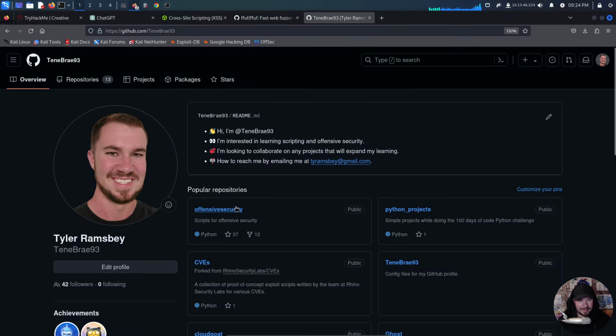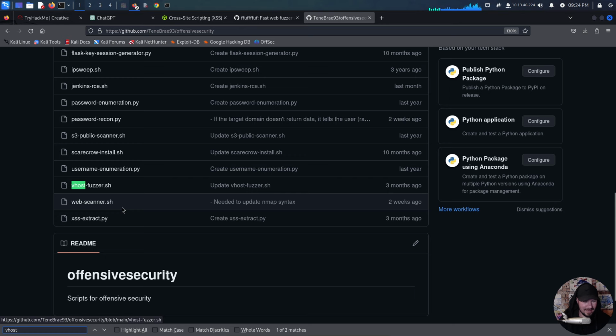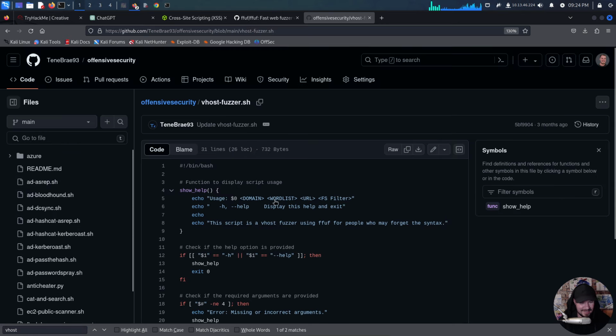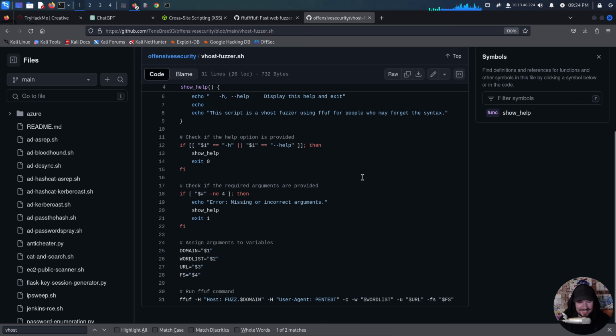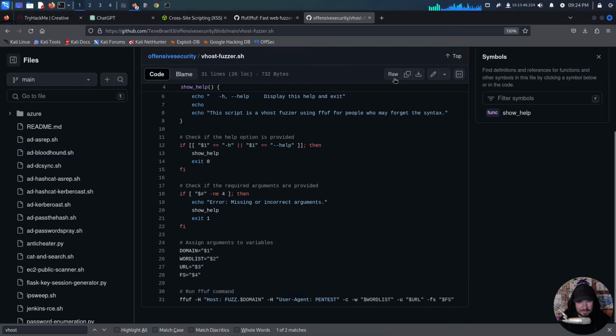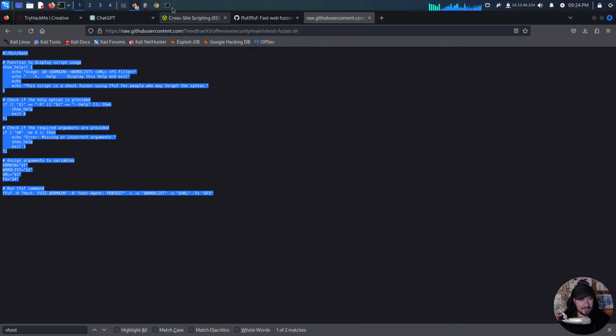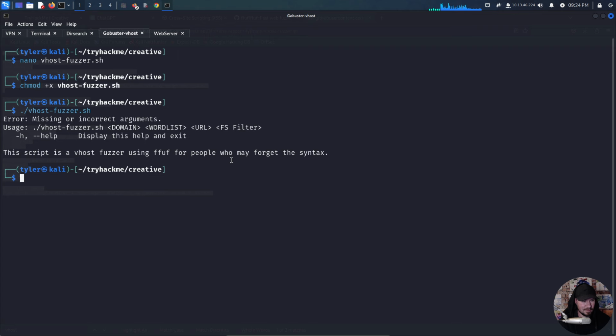I forgot the syntax for FFuf so often I added it to my GitHub. Now I'm just curious if I added it. Ah, there is a vhost fuzzer. You guys see this? I was smart, and I did this myself. Let's grab my vhost fuzzer and see if it works.